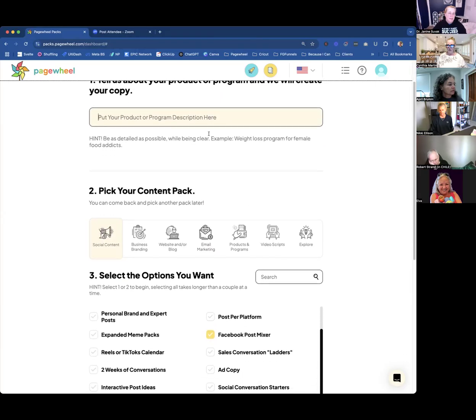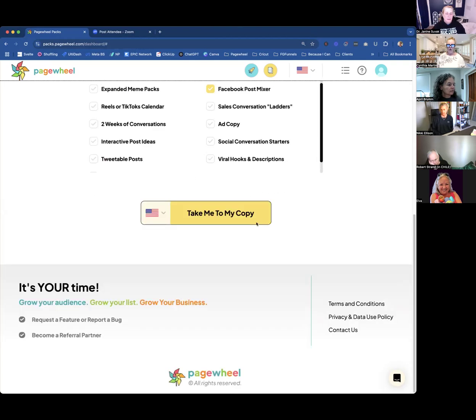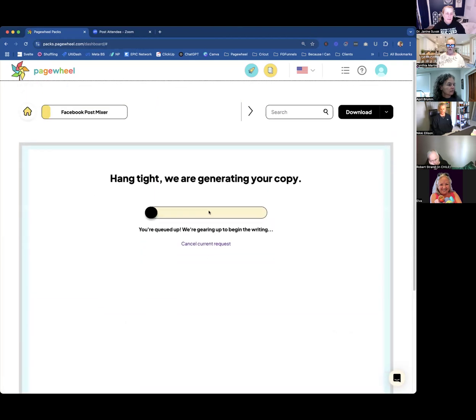oops, didn't put it in here, the ultimate client intake form for business coaches. And what element am I missing? What problem is it solving? For happy clients. Take me to my copy.